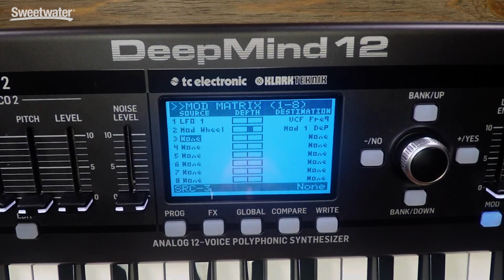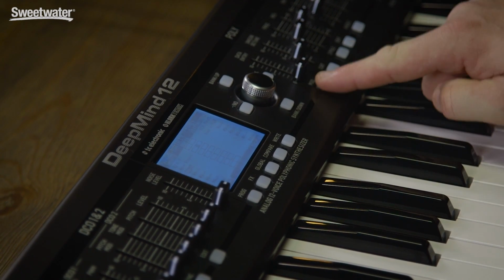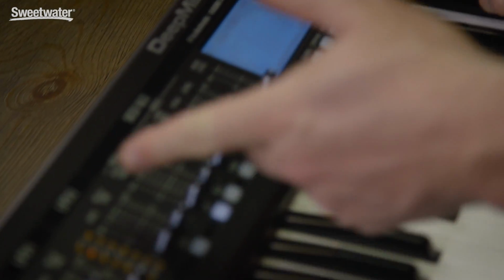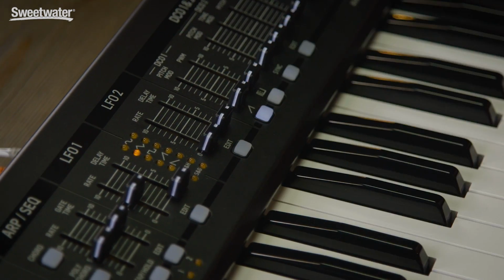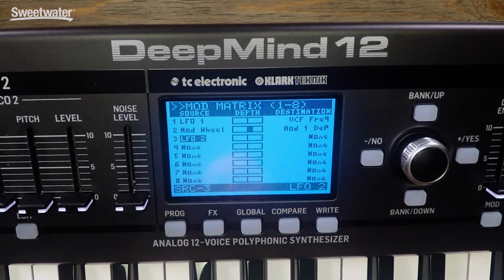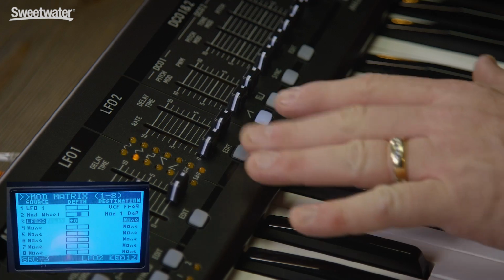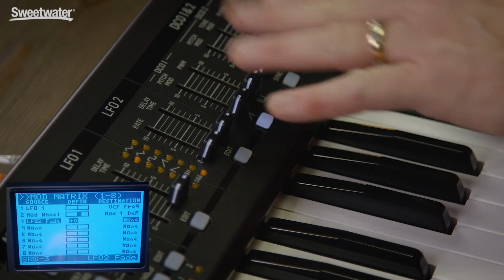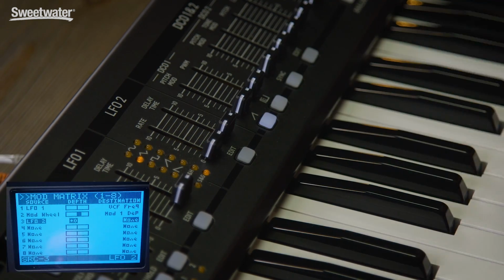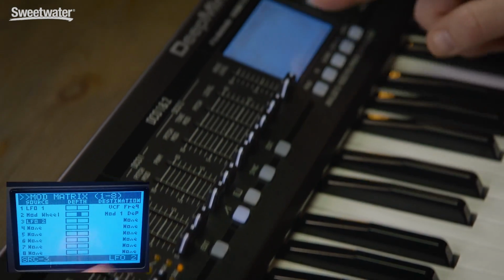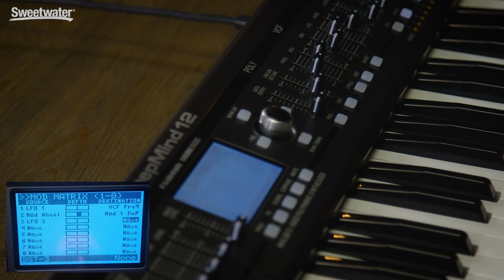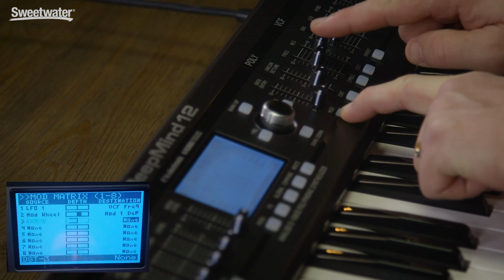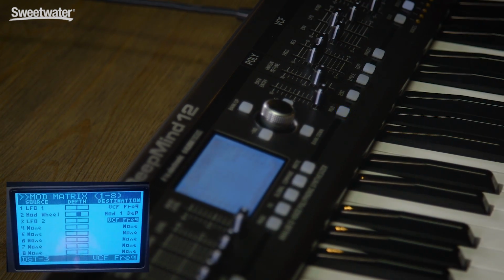And they've even come up with some really clever shortcuts on how to choose what your source is and what your destination is. All you do is hold the mod wheel, and if you touch an edit button, like say LFO 2, it jumps to LFO 2. And if there are other choices, it will cycle through them. So here's a unipolar version of LFO 2, a fade of LFO 2, and then back to the first choice. And if you want to choose your destination, all you have to do is hold the mod and touch the knob of the destination, and there it is.